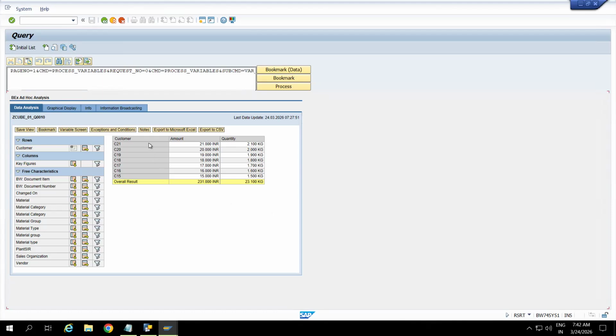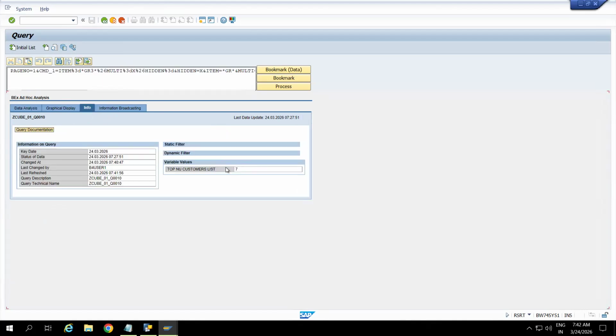See, based on your input, it will display the numbers. If you want to see the query properties, you can check this information. If you click on information, you will come to know what your BEx query technical name is. See here, the description, and this is the technical name, when it was created, when it was changed. These details you can see in the information.